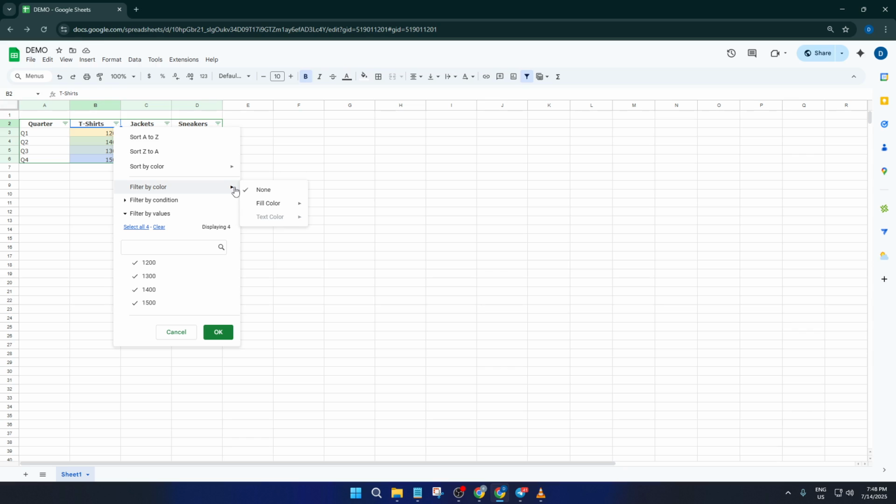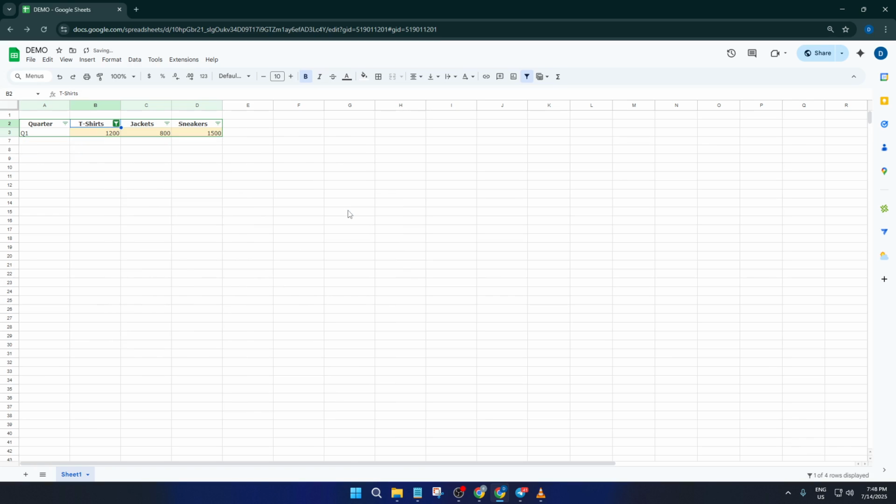Once you hover over Filter by Color, you'll see two more choices, Fill Color and Text Color. For this tutorial, since we want to filter based on the color you use to fill the cells, click on Fill Color. Here's a quick tip. If your data is highlighted with colored backgrounds, this is the option you want. If instead you colored the font, then Text Color would be for you. After you've selected Fill Color, Google Sheets will show you a little menu with all the colors used in that column's cells. All you need to do now is pick the color you want to filter by.